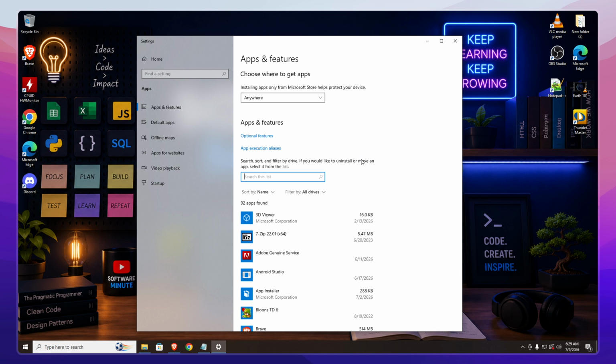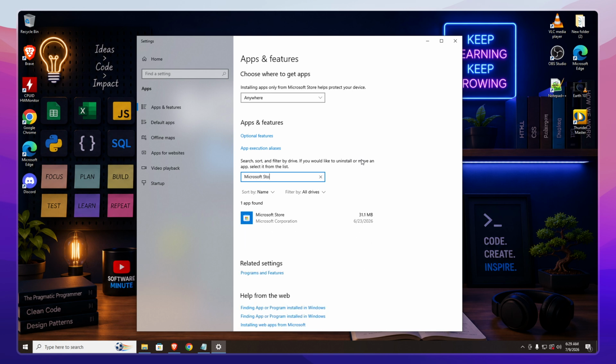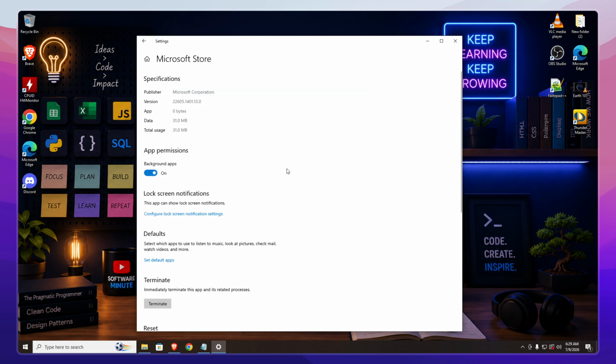From here, locate the search bar at the top of the window and type in Microsoft Store. Click on the Microsoft Store result that appears in the list. The entry will expand to show you more options. You'll notice an option labeled Advanced Options. Click on it to access the app's detailed specification page.